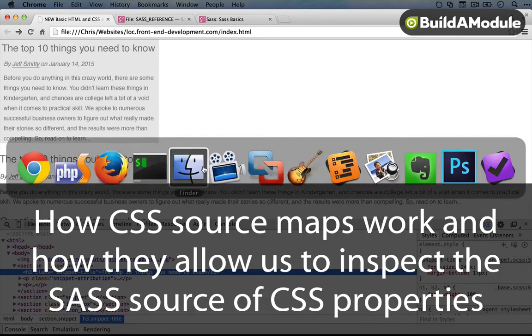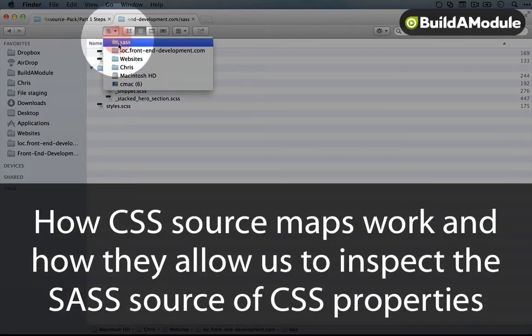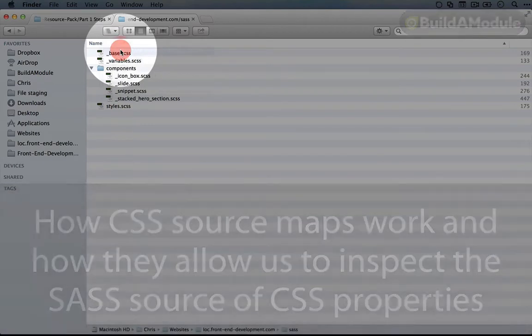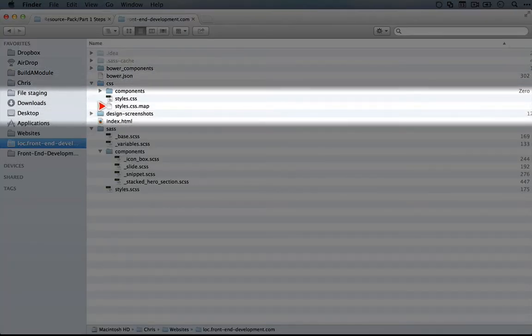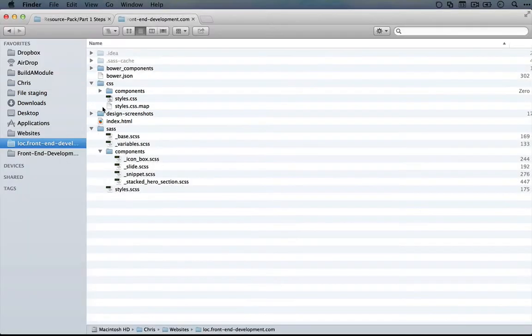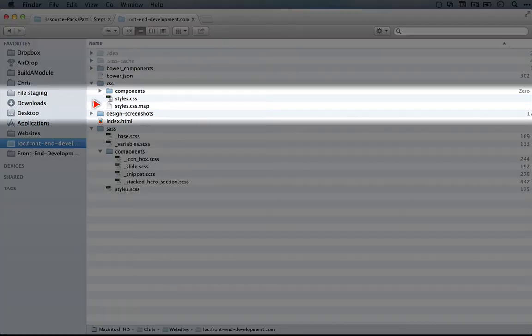Okay, I'm going to jump back to our file structure, and I'm going to bounce up to our base folder for our project. Here in the CSS folder, we have this file called styles.css.map. Now you've been seeing these since we started working with SASS. If you're working with the latest version of SASS, which at the time of this video is 3.4, then these map files are being generated by default.